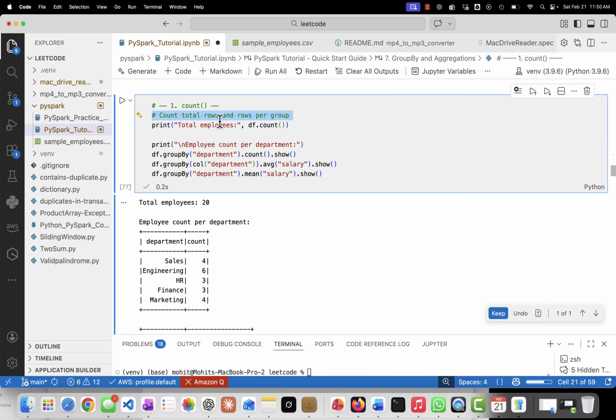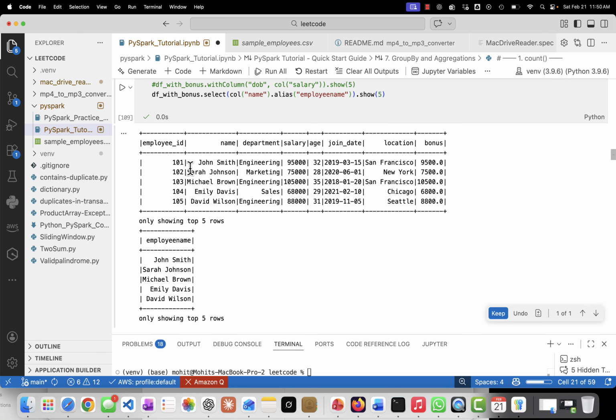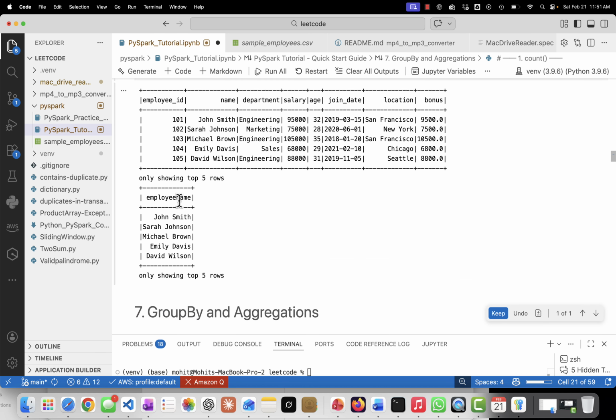Count total rows and rows per group. Okay, how to count it? So you can simply count here. The total number of employees is basically the number of rows, so you can get it with a simple df.count. You will get the total number of employees because the employee IDs are there from here to here.